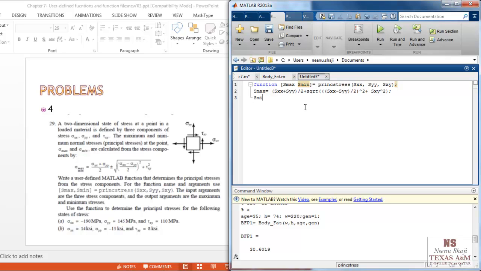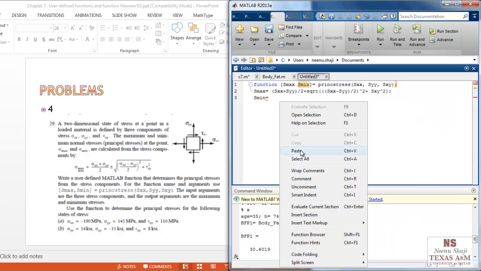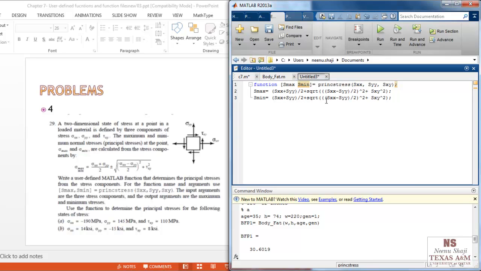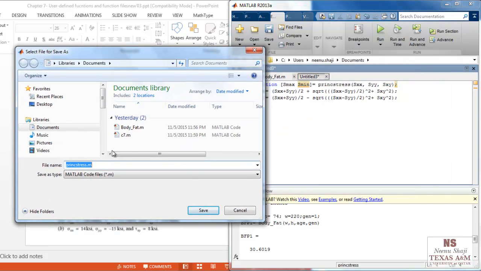Next we have Smin. It'll be the same but with a change in sign. So instead of positive you will have negative here. And then end. Once we are done with defining the function, we have to click on the save icon. It will automatically detect the name as prince_stress, which is the name of the file, and make sure it is in the same location as your script file.